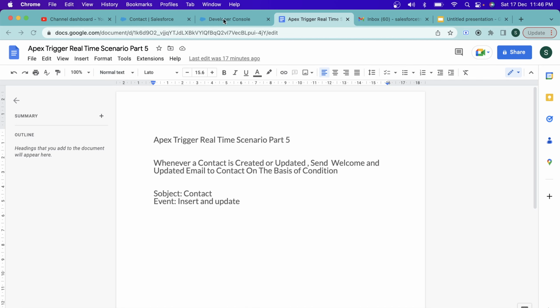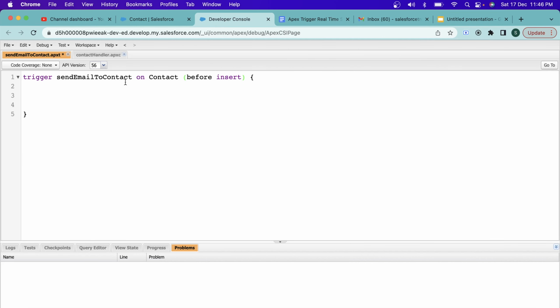Over here, if I go to this, I've already created one trigger by the name SendEmailToContact, and it is having the handler class, that is ContactHandler. Earlier in the videos, we were doing all the operations in the trigger itself, but now as a best practice, we need to have a separate class for doing other operations. So this trigger should run on after insert and after update. So let us quickly make that change: after insert and after update.